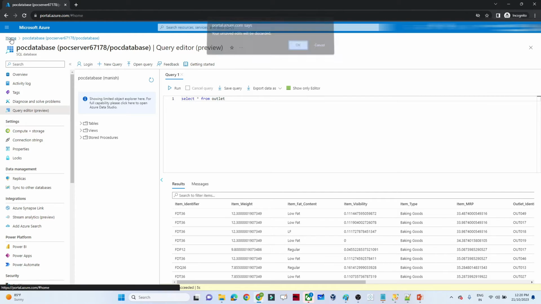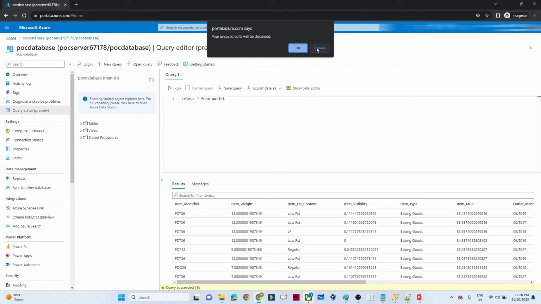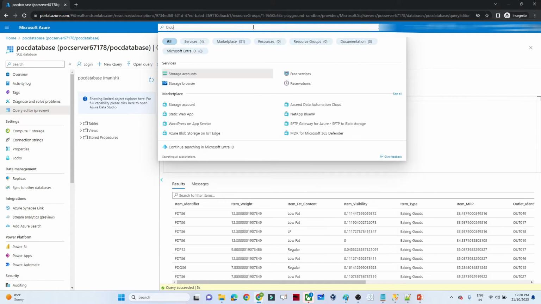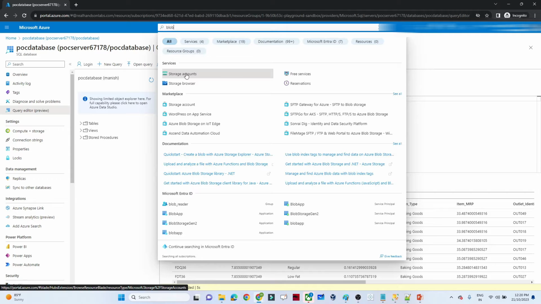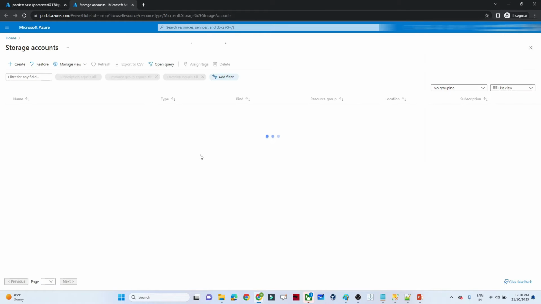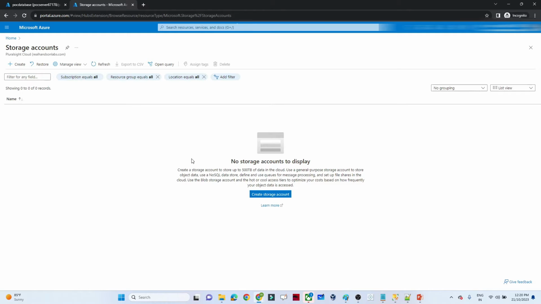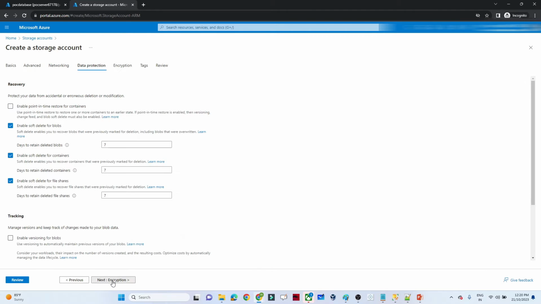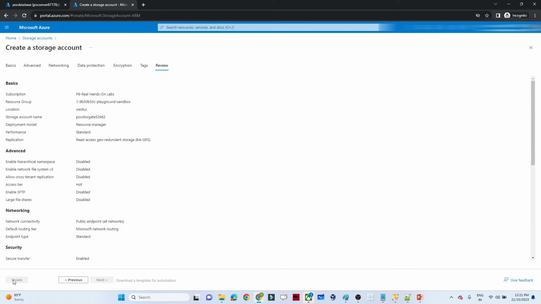Meanwhile, we will also create a blob storage. For that we have to search for blob storage account. You can see the storage account is coming. Click on that, open a new browser, and we are going to create one blob storage account. That is our target location. Click on storage account, and select the storage account name. I am giving POC storage something. Click on next, next, next, next, next, review, and then click on create.